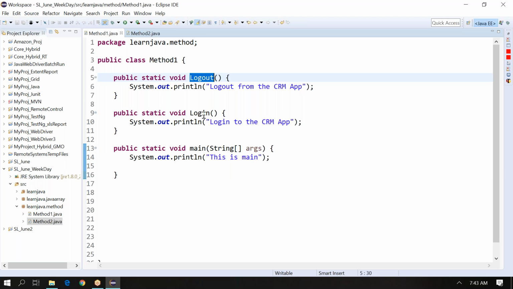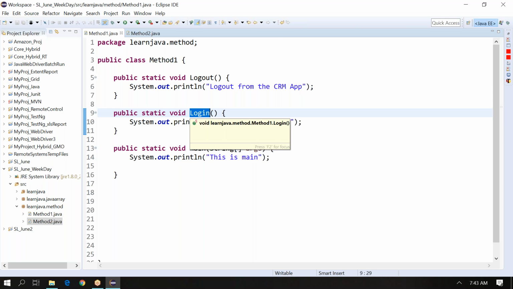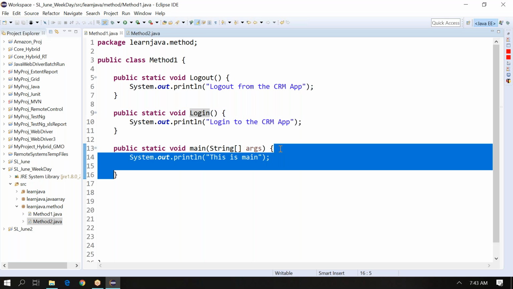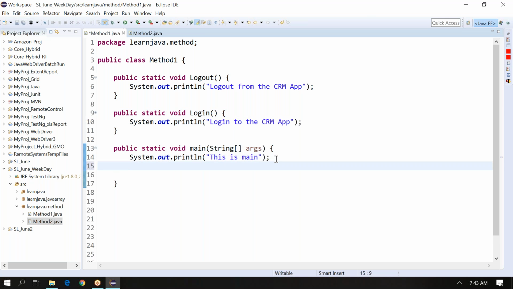Now, if I want to execute logout or login or any method, I have to call that method inside the main, because my compiler executes whatever is inside this bracket, inside main. So how to call login? This is the way we call a method. Are method and function the same, or are there slight differences? No, same. Method means function only. In Java, technically, we use the keyword method. We don't call it function. It's exactly the same thing, only two different names.